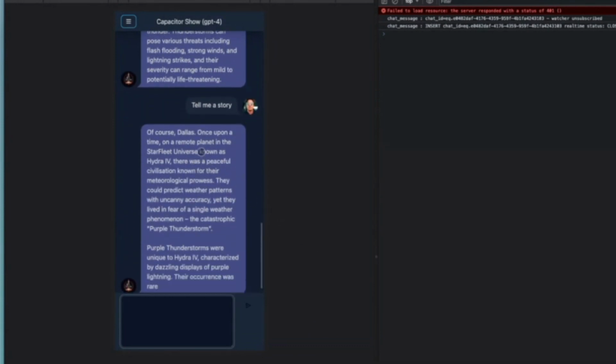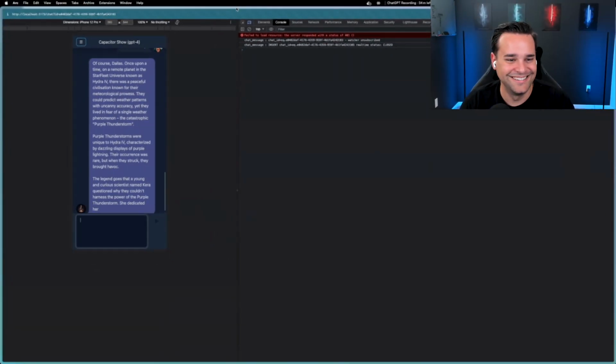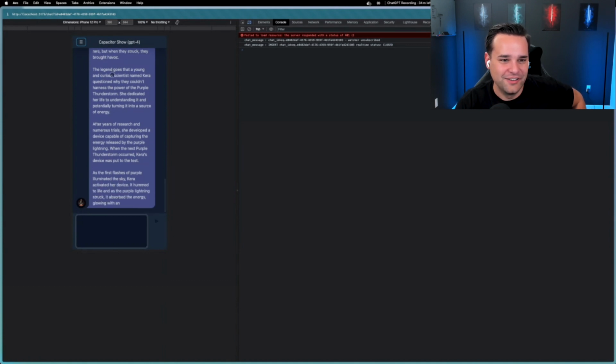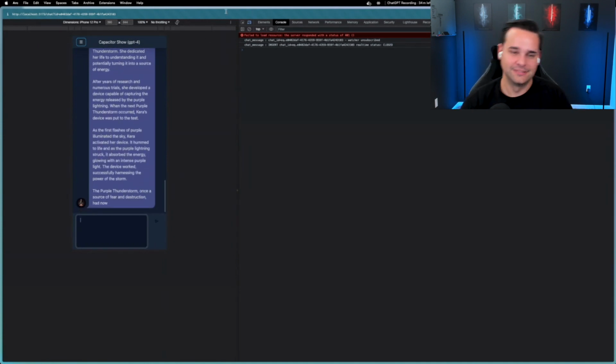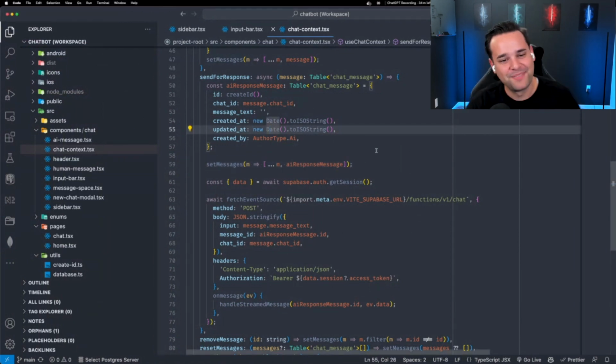Like it's even telling us a story about the planet Starfleet. It's writing you an entire script for Star Trek. That's what it looks like, huh? Dazzling purple lightning, a curious scientist named Kara. It's pretty fun. We'll have to come back. It is going. It is. Yeah. It has a lot to say. It's going to use all of my OpenAI budget there.